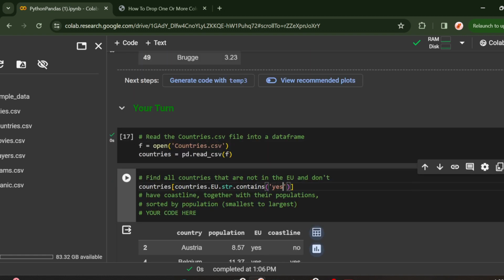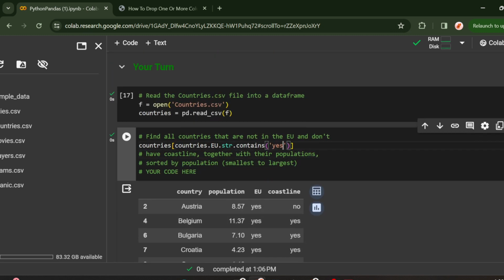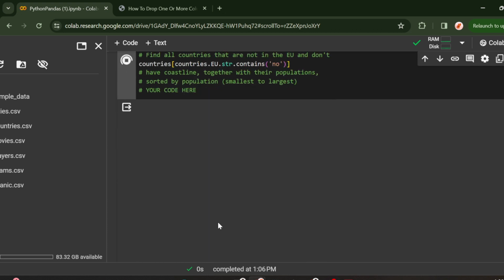Okay, so you can also check it here for yes. You can also see here that all the yes code will come here. Another thing is that we have to display the no code. Okay, so we will run the code.